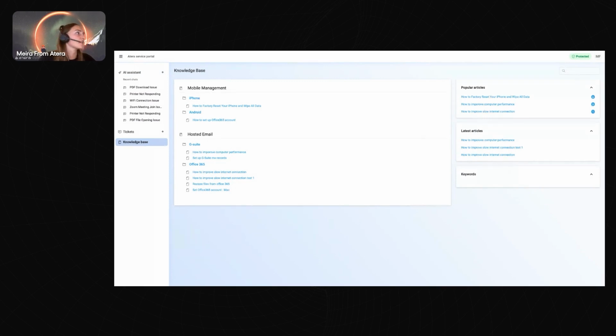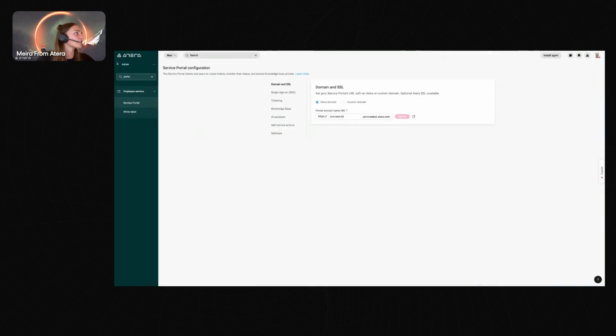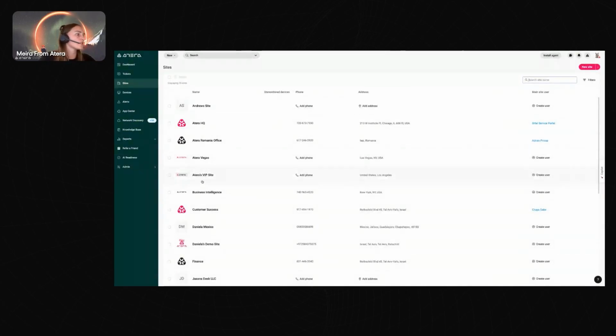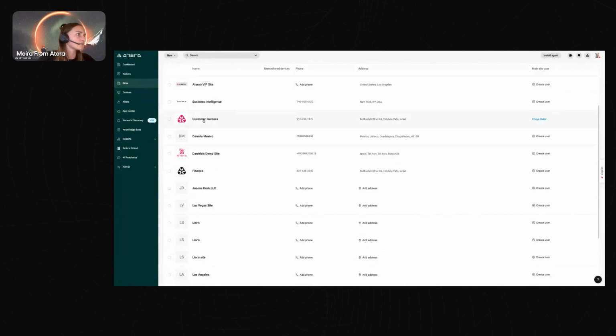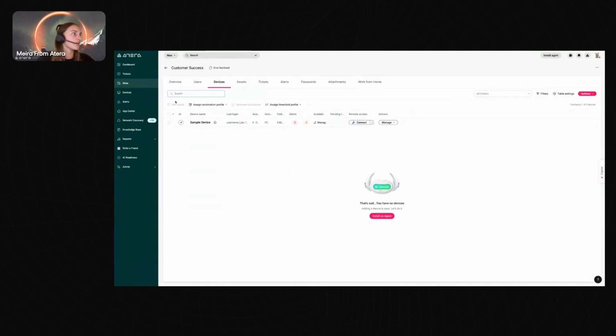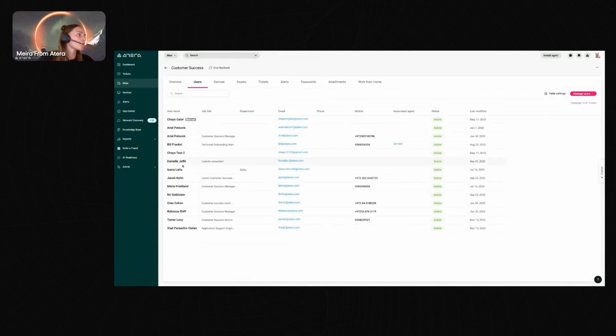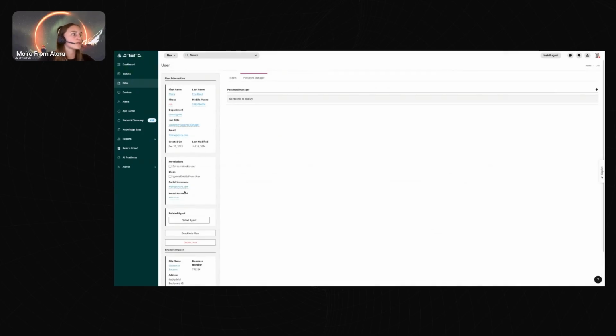Let me just share this again. So like I mentioned to you guys earlier, if you go into your site specifically, you would be able to find the portal username and login for your end users, and you'd be able to send that out to them and make sure that they could log in.